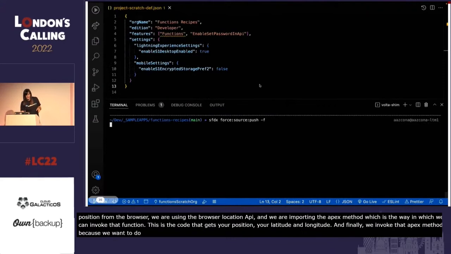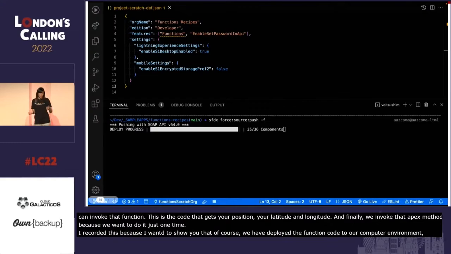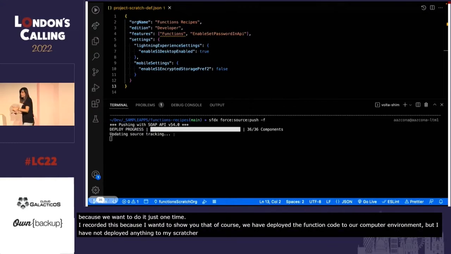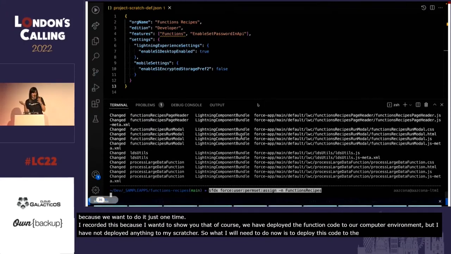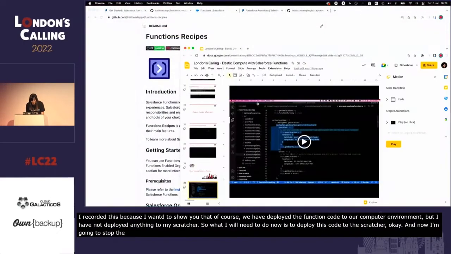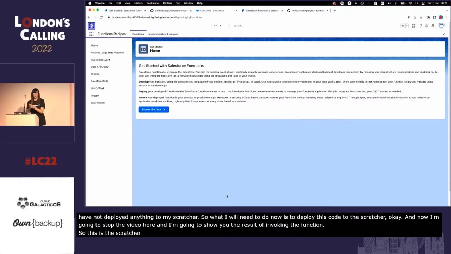So I recorded this because I wanted to show you that, of course, we have deployed the function code to our compute environment, but I haven't deployed anything to my scratch org. So what I would need to do now is to deploy this code to the scratch org, okay? And now I'm going to stop the video here, and I'm going to show you the result of invoking the function. So this is the scratch org that I deployed the code to, and to which I attached the compute environment.